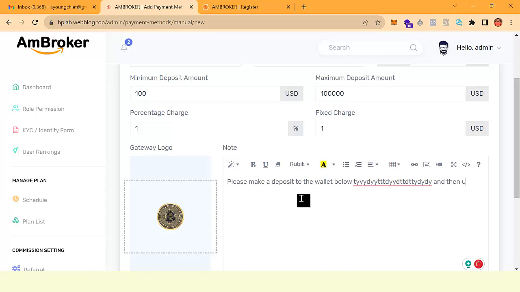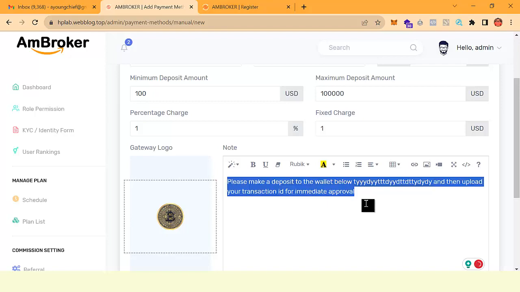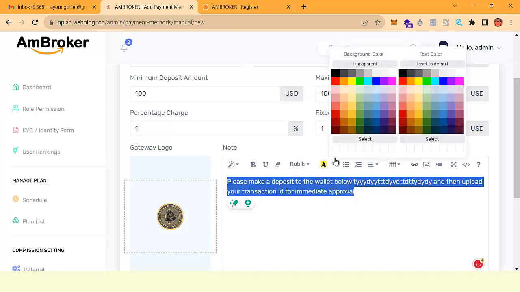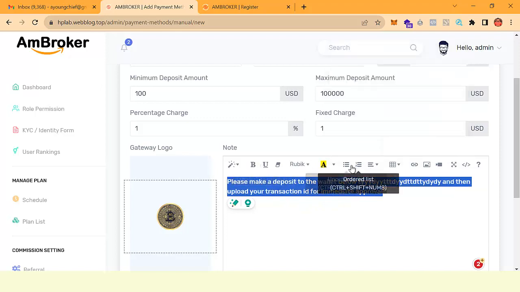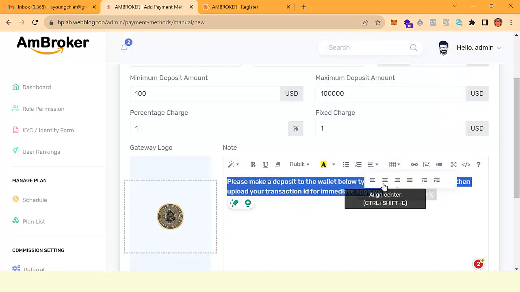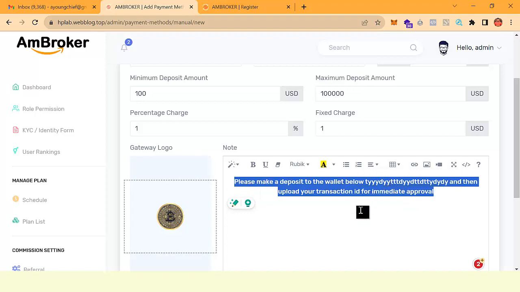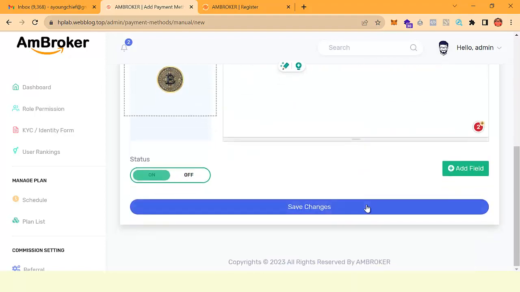Then upload your transaction ID for immediate approval, right? So you can actually format it, you can add color and all of that. What I want to do, you can build it, you can actually centralize it, whatever you want to do, right?